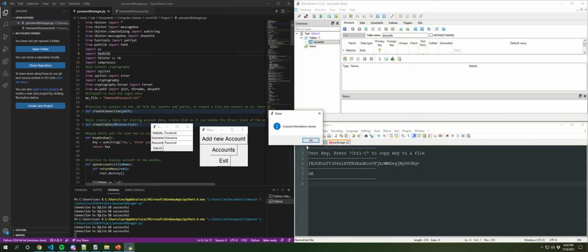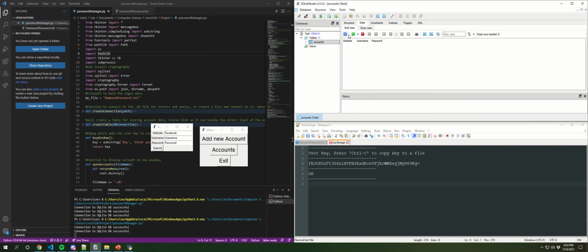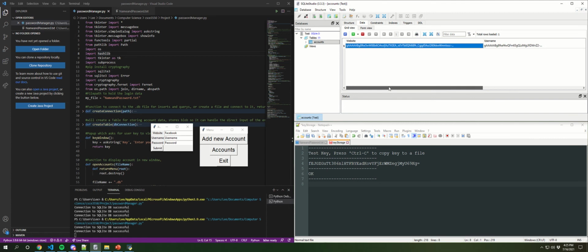It's notified us. So now if we go back to this table of the database and we refresh it, go to data. Oh, there it is. So now you'll see that the website, username, and password have all been saved here, but they're all encrypted. So definitely not the same saved value.